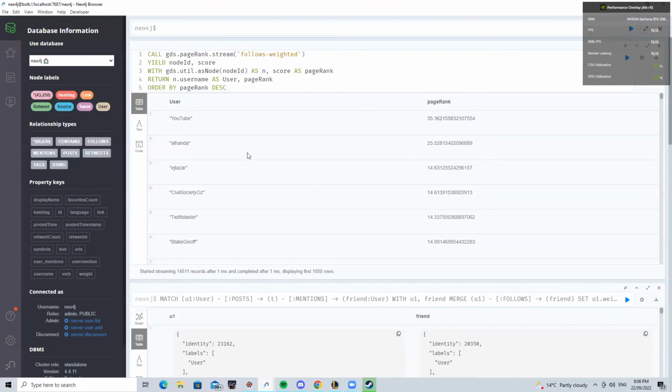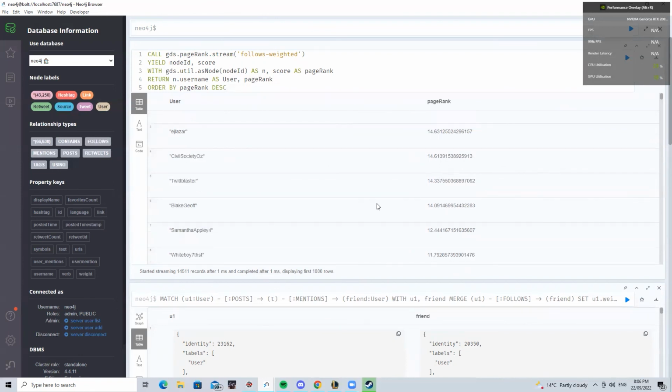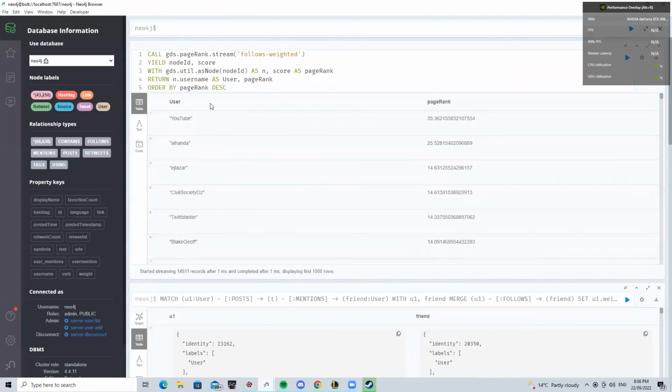So as we can see here, the list is quite long, so I'm just going to explain the first ones. So YouTube is the top, the highest centrality. It has a PageRank of 35.36, and so on. And then we have Alhanda 25.52, El Jazar 14.63, Civil Society Oz 14.61, and Twitter Blaster 14.33.